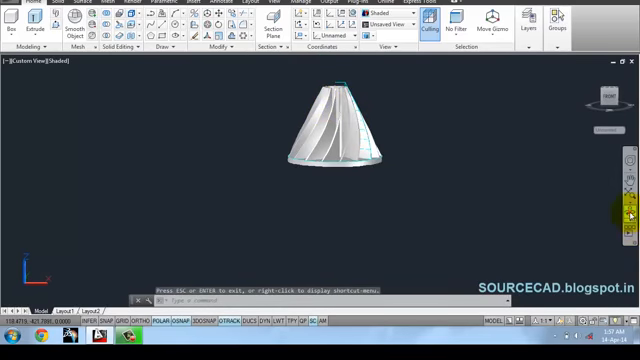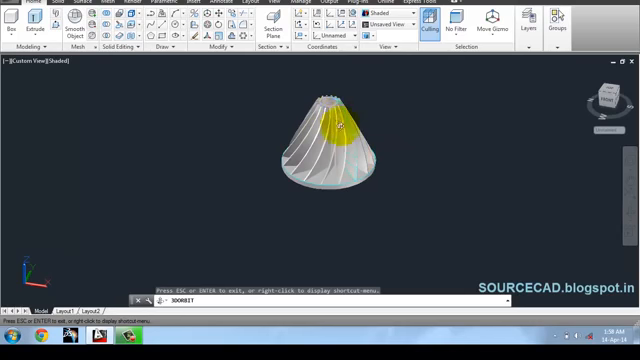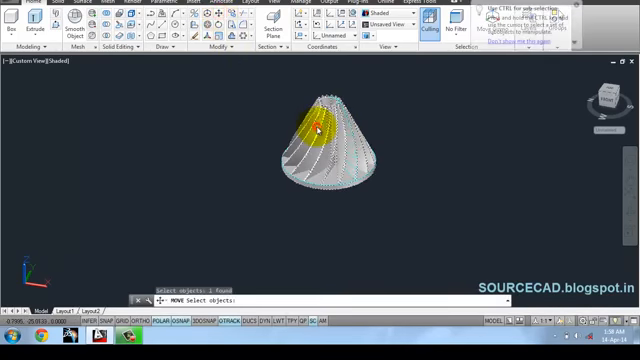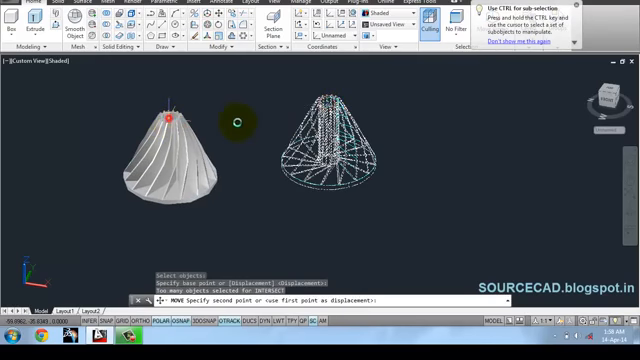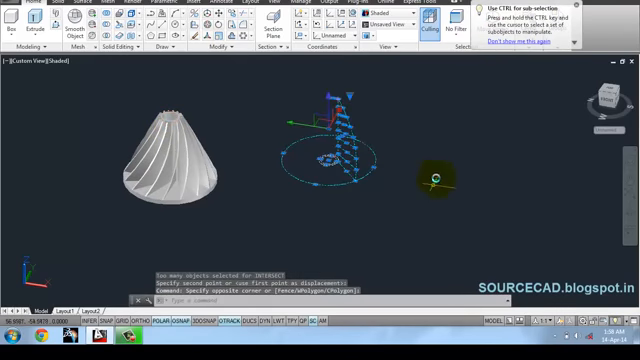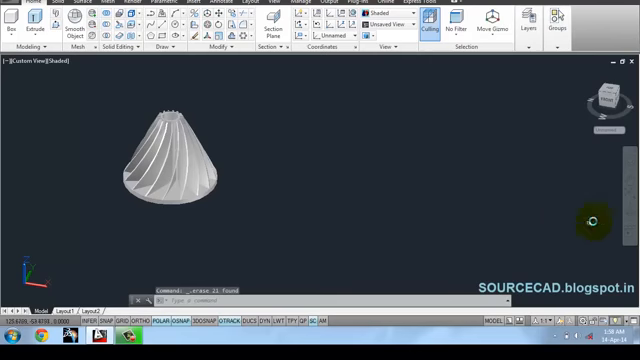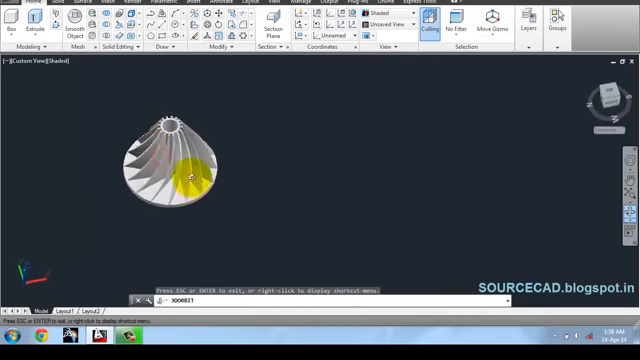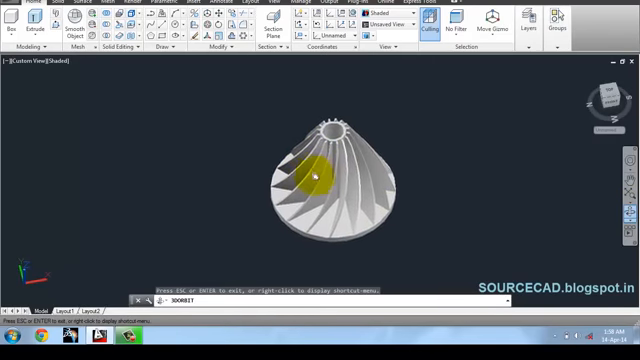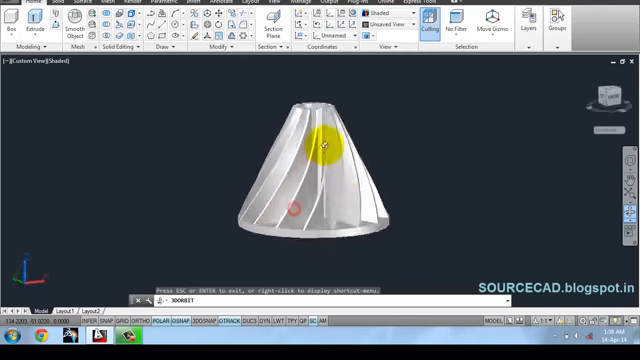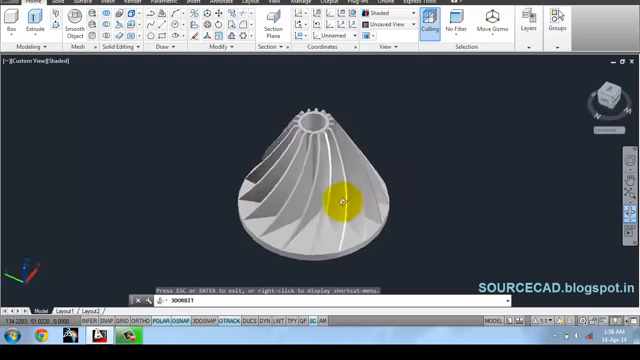Our shaft is almost ready. All we have to do is get rid of this 2D geometry. For that, you can simply move this 3D drawing to some other place and delete this geometry completely. You can see our 3D impeller is complete.